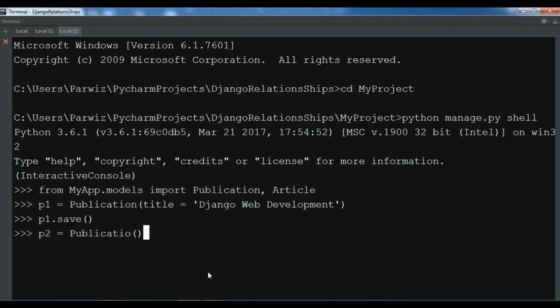Let me create another one, p2 = Publication. I forgot to add the title in. The title is Django e-commerce website, p2.save.